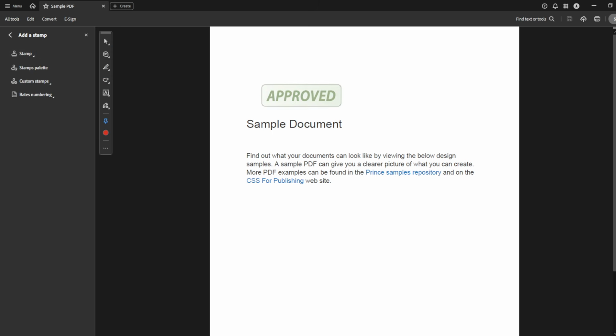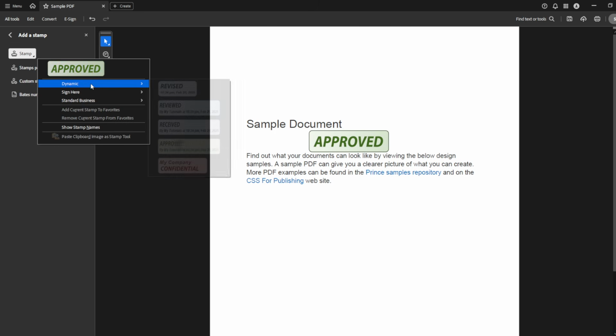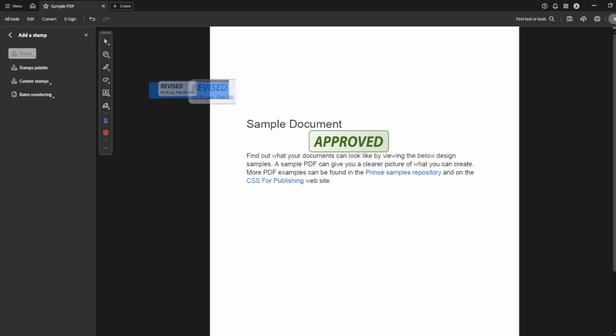On clicking, a palette is presented with various stamp categories to choose from. These categories range from dynamic stamps, which can automatically incorporate elements like the date and time, to standard business stamps. Once you've chosen your desired stamp, it's time to place it on your document.